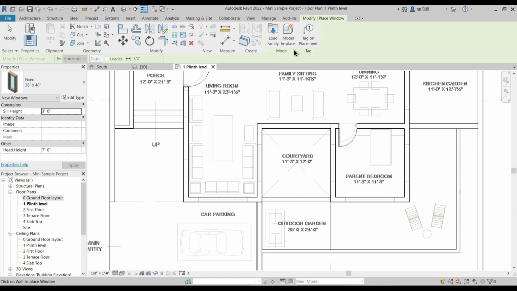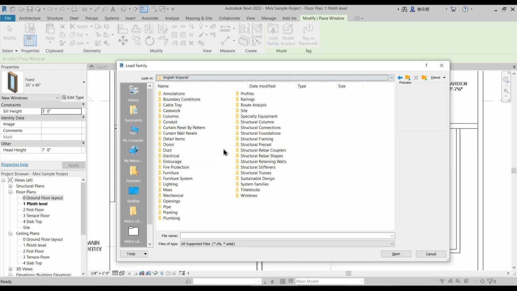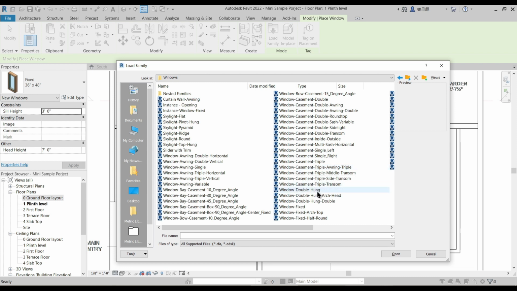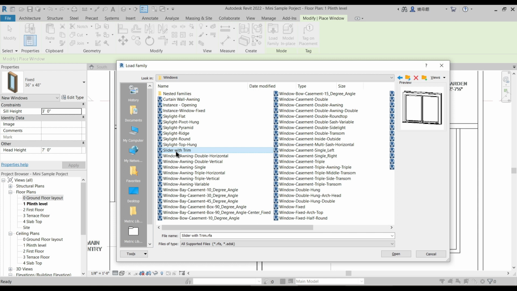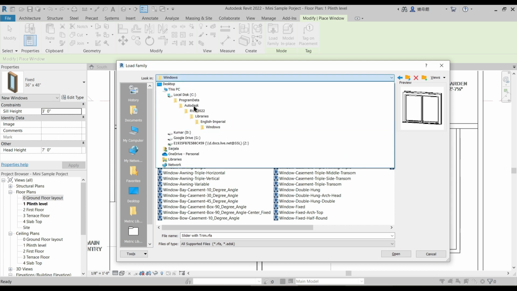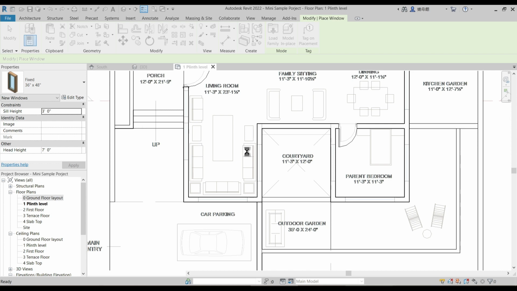And right now we just have a fixed window, so again need to load family and go to Windows, and I will say I want this slider with trim. This particular family won't be available with this 2022 version, and it's just that I have imported this family from an earlier version. I've saved it, so it's there in this library location, or else you will not find it. You can just download it from Google and save it in this preferred location. And I have slider with trim. I'll just open it.